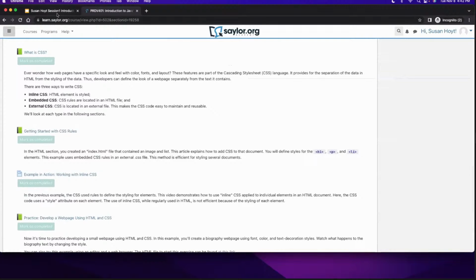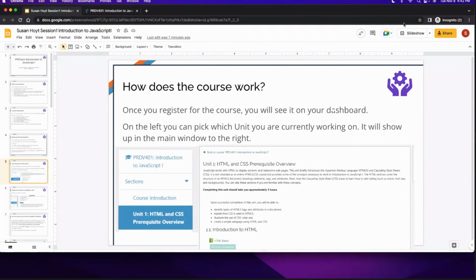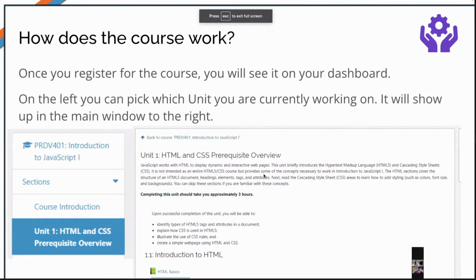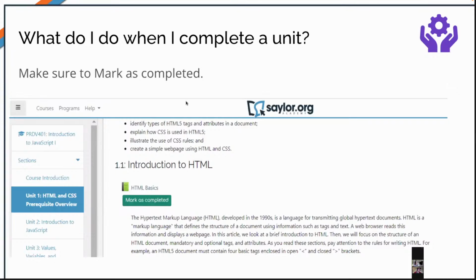All right, so let me head back over here. All right, so now we have registered and we are now at unit 1 and we're ready to work. One big thing to remember is as you finish a unit, you always want to mark it as completed, because you want it to know that you've completed every unit as you've gone through. You'll see the mark as completed after each little section.